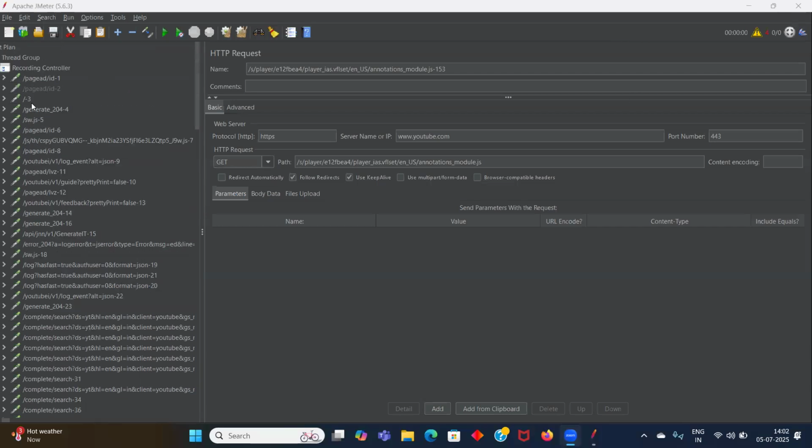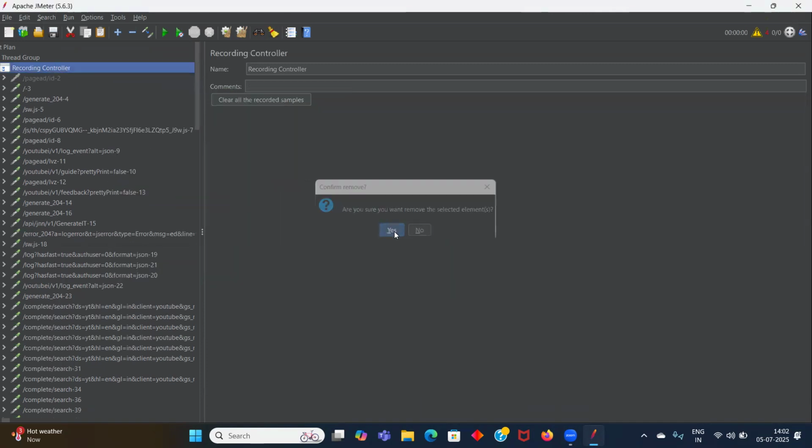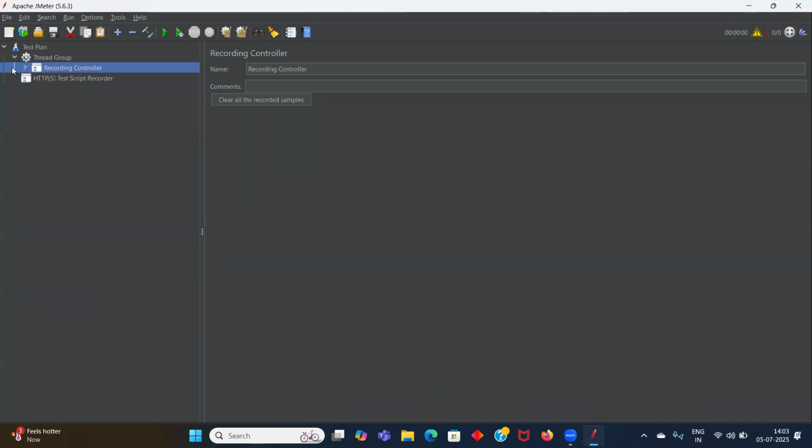So these are all the steps. The ones that you find completely irrelevant, like this Google, Leads, doubleclick.net, you can just right click on it and remove it. Okay, and now these are basically our recording steps where we are going to YouTube, searching for Zap tutorial, and clicking on one of the videos. So now we can apply load to these recording steps.